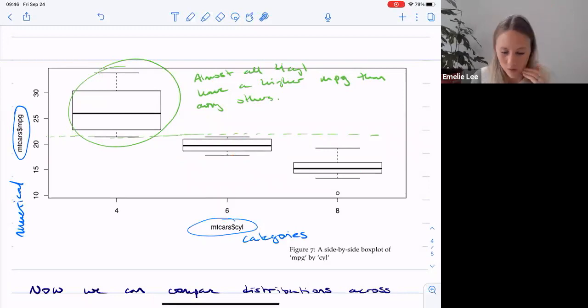And so we also see that we have this outlier in the 8-cylinder engine with a really, really low miles per gallon. That's got to be some sort of muscle car, right? Because high miles per gallon means you have good fuel efficiency. How many miles do you get per gallon? So high is good for fuel efficiency. So here, this is just some gas guzzling tank.